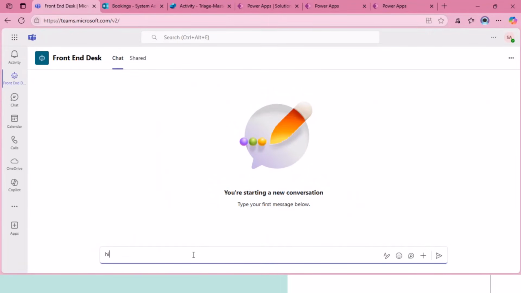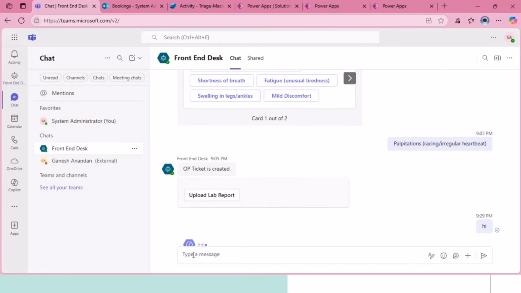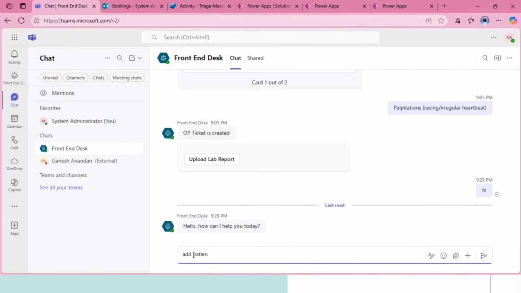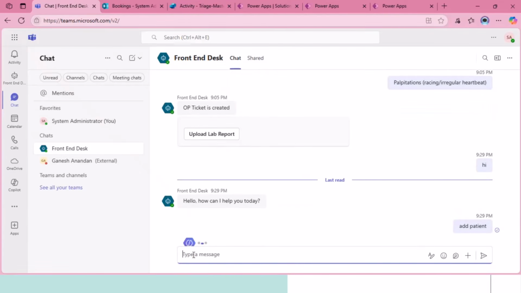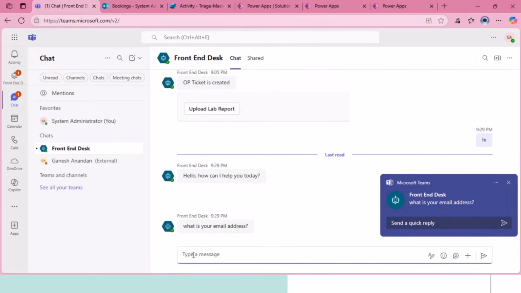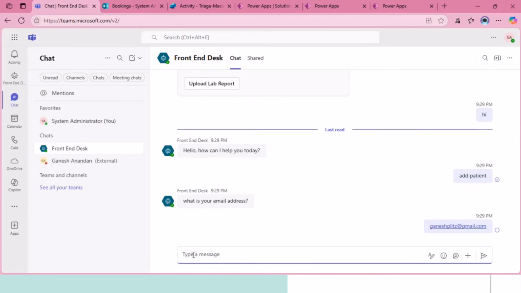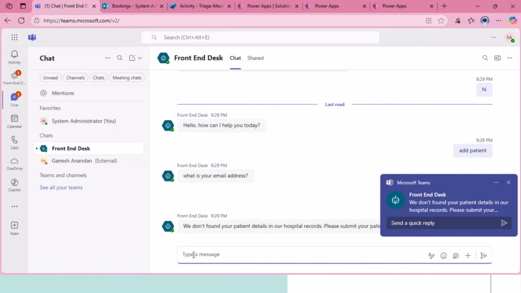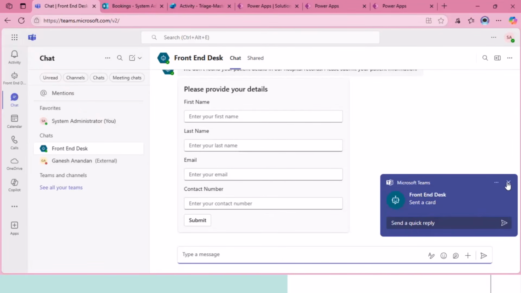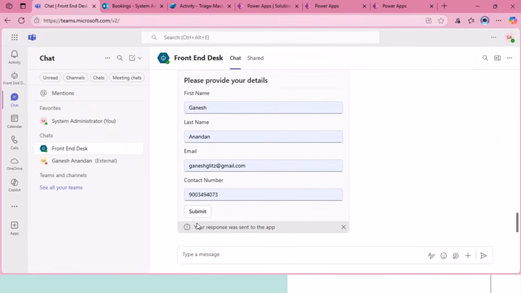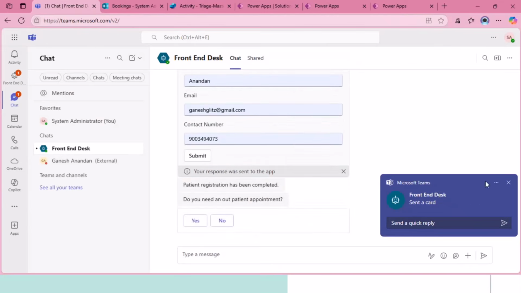Say, for example, I am the patient, I'm trying to interact with the hospital front-end desk, and I would like to add a patient. Then it will prompt for a few patient details such as email address and other information to register the patient. And then there is an adaptive card to fill in the information about the patient, so that it will be saved into the hospital record.